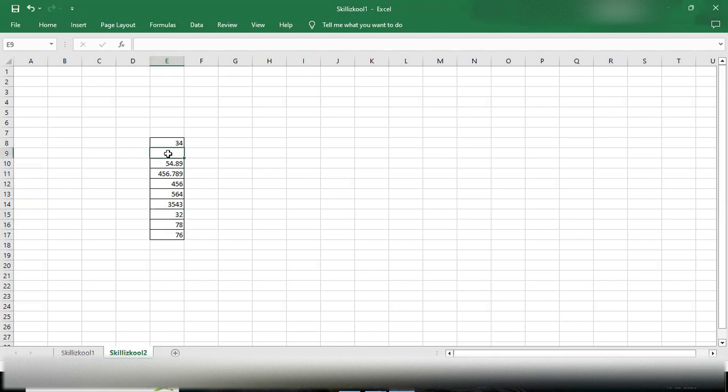Okay, so I have created this column. Let's say I will select this range. So how to read this range? The range would be read as E8 to E17.